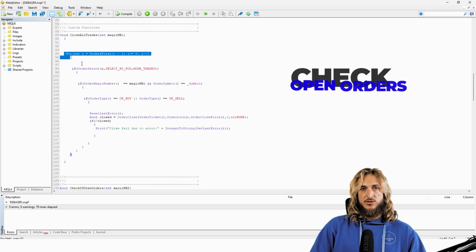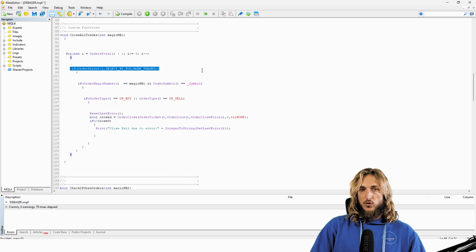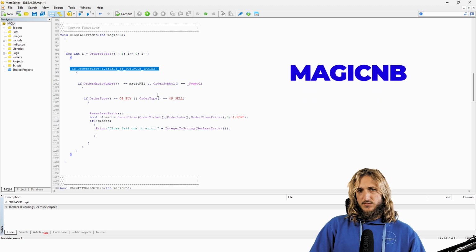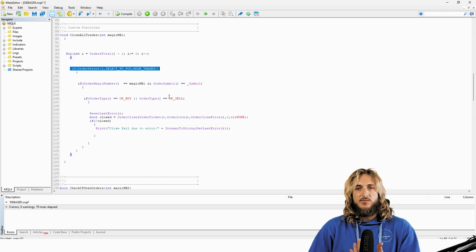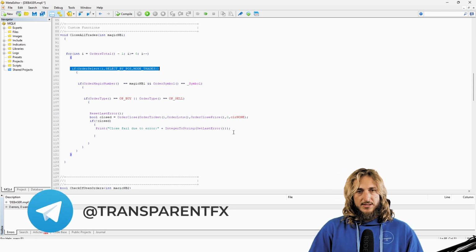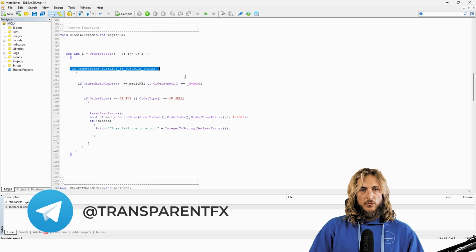So it will essentially loop through the open trades and check that it is that magic number. This is just a custom function which I copy and paste because I use them so often. Obviously, in this case, since we're only using buy, we could simply not check for sell, but it's just custom functions which I copy and paste because I use them over and over again.